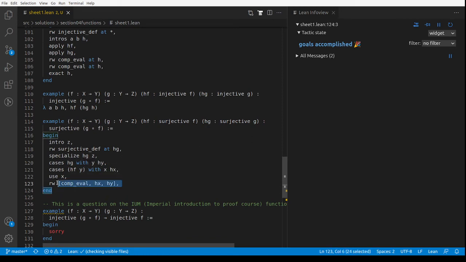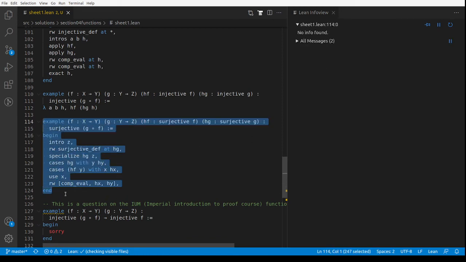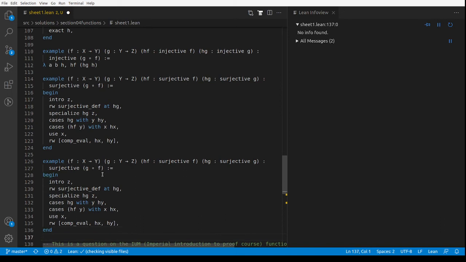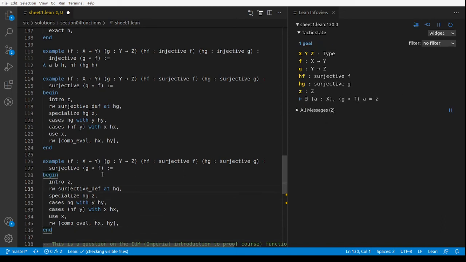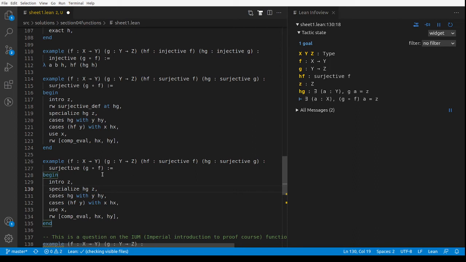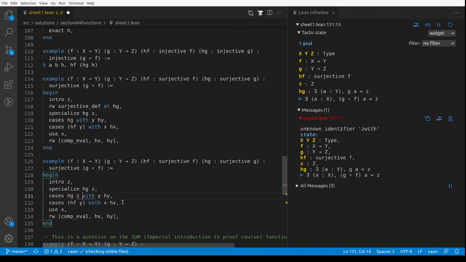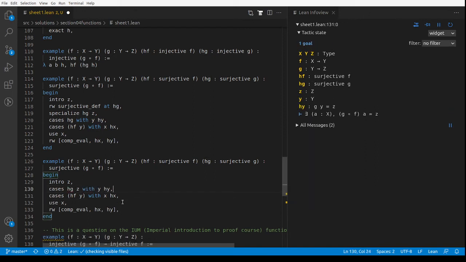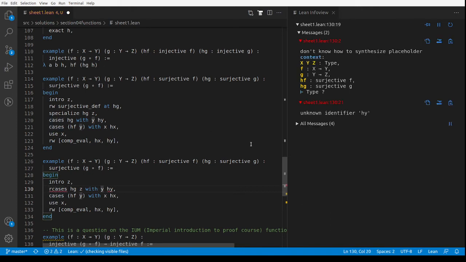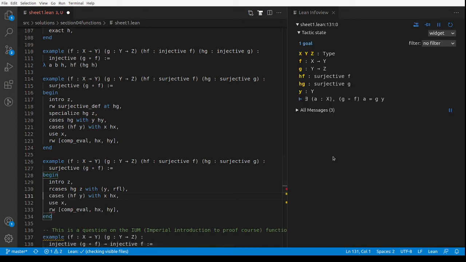And again, I feel like I want to golf it. But I'm not going to need that rewrite surjective def. This case is hg, so I don't need to specialize hg at z and then do cases hg. I could just do cases hg of z. And then hy says that g of y is z, but z is just some arbitrary element, so I could do rcases. I could use the refl trick with y, refl. And now there's no z's in sight.